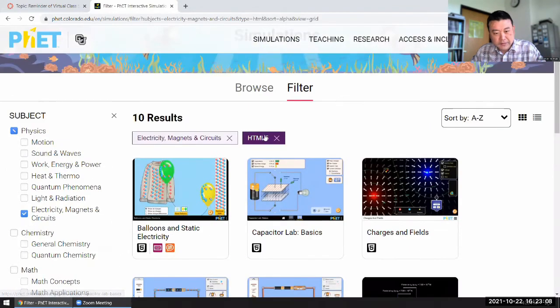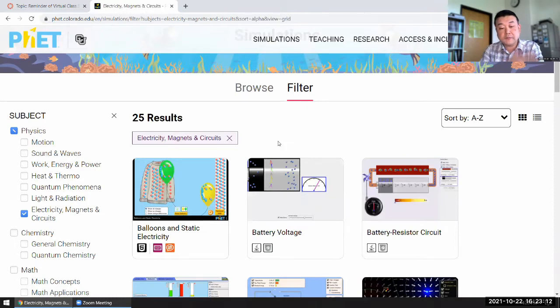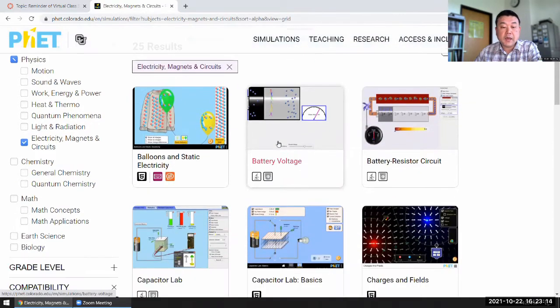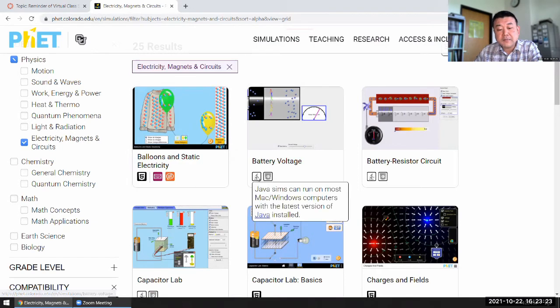So if you simply disable the HTML5 filter, you will see all the simulations. A great number of the simulations that they have that are still useful, and that I would use from time to time, are Java simulations. I think the biggest restriction with the Java simulations is that they won't run on mobile devices.